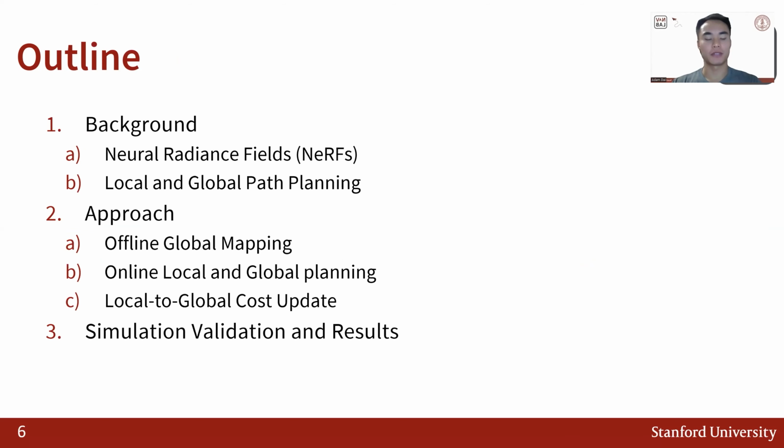As an outline for the rest of this talk, first I'll go over some background on neural radiance fields, as well as local and global path planning approaches. Next, I'll go into the details of our approach, talking about how we first construct a global map offline, then go into the online, local, and global path planning, as well as the local to global cost update. And then I'll finish with some simulation validation and results.